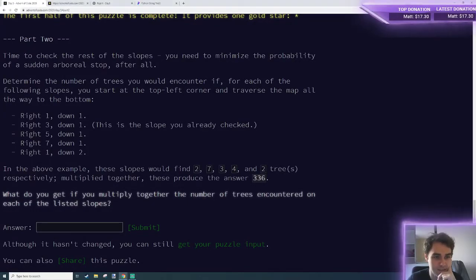So time to check the rest of the slopes. You need to minimize the probability of sudden arboreal stop after all. Determine the number of trees you would encounter if for each of the following slopes you start at the top left corner and traverse the map all the way to the bottom. In the above example, these slopes would find 2, 7, 3, 4, and 2 trees.